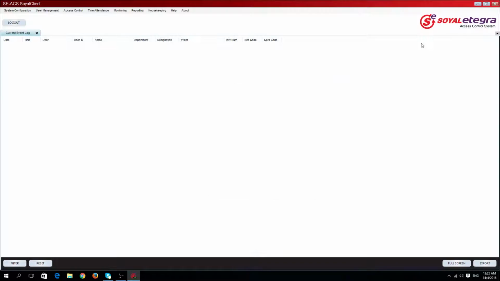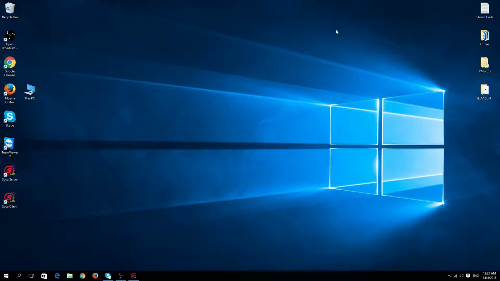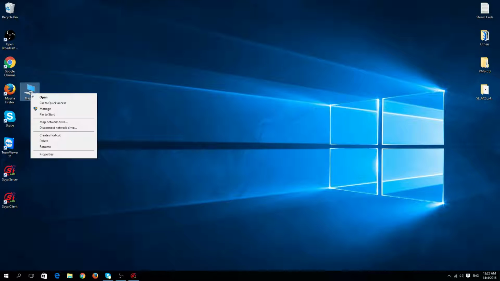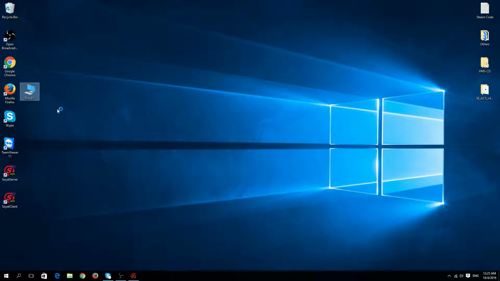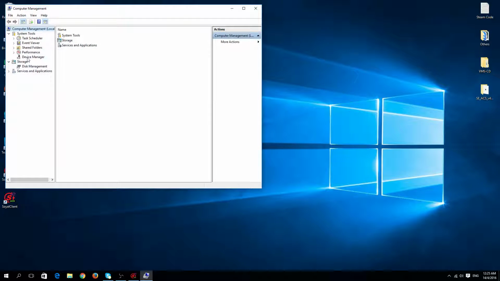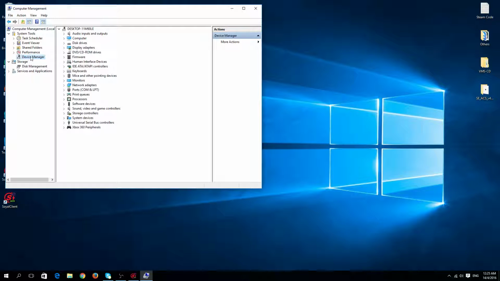close the hardware manager, minimize it, and go to My Computer, right click, and select Manage. So here we can see there's a Device Manager. Select it, and you can see there's Ports, COM and LPT. You just double click and you can see the converter's COM. This is the converter COM. It will be at COM 3.